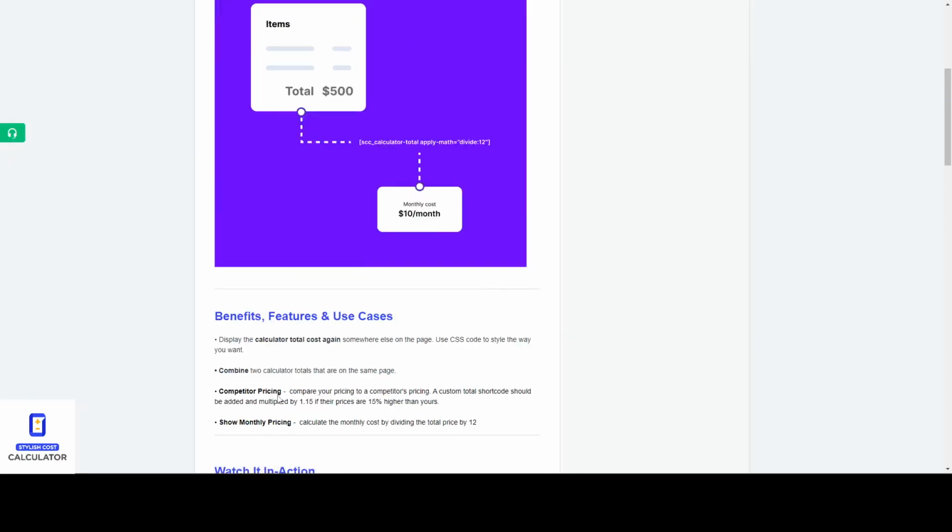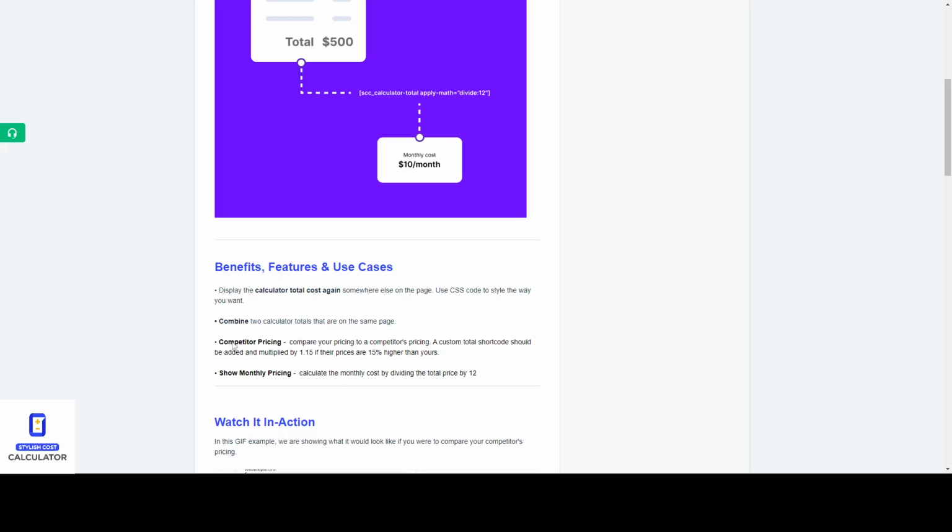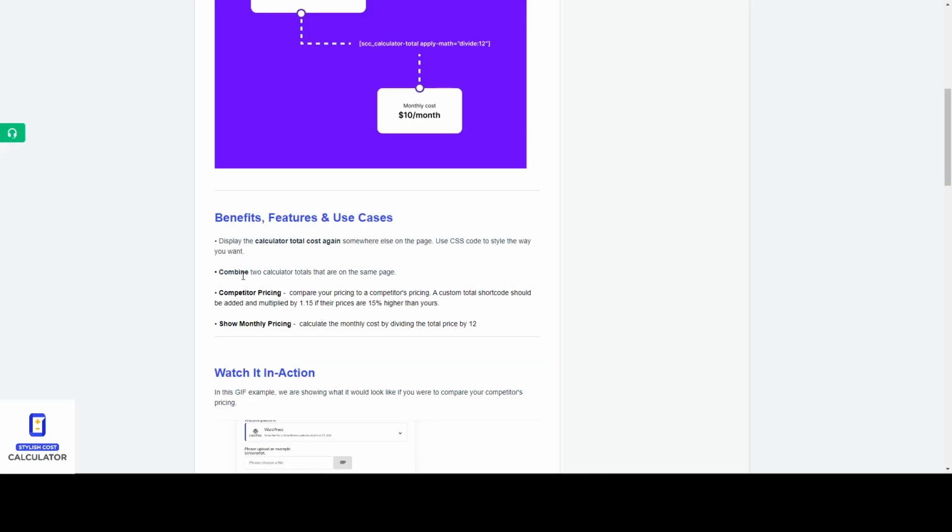The custom totals feature has a lot of benefits that we haven't even mentioned here. You can combine two calculator totals on the same page. You can compare competitor pricing. You can show monthly pricing. For example, let's say your calculator shows what the yearly cost of something is. You can divide it by 12 and get the monthly cost. You can do a lot with the, well, the possibilities are really endless.